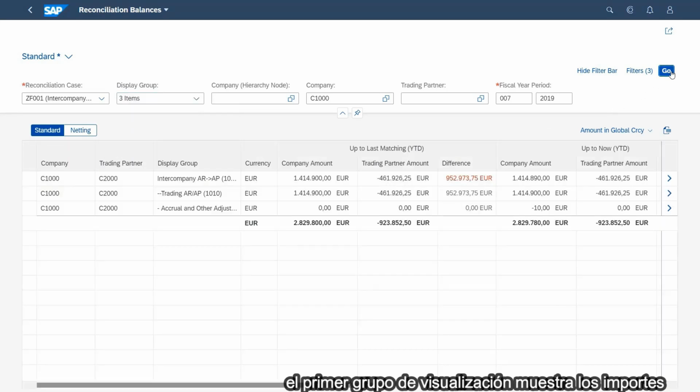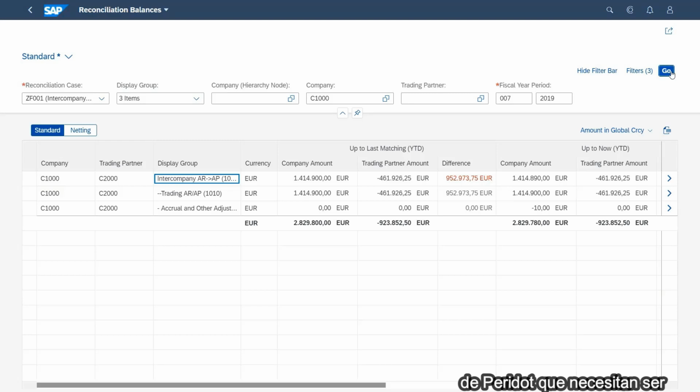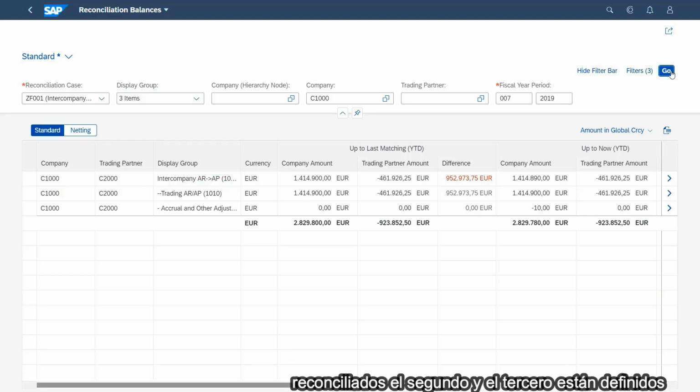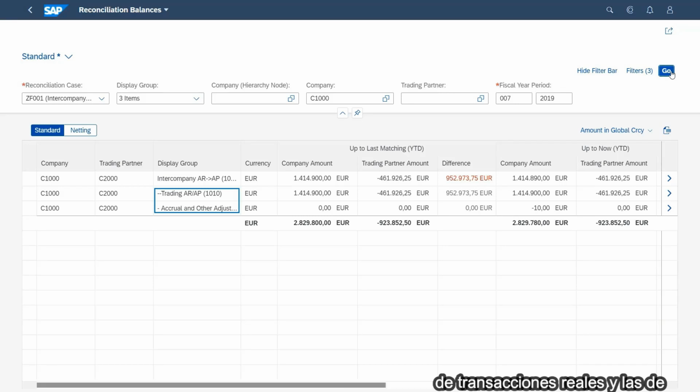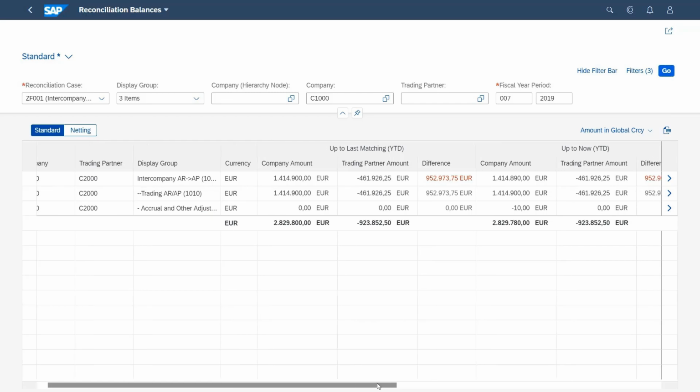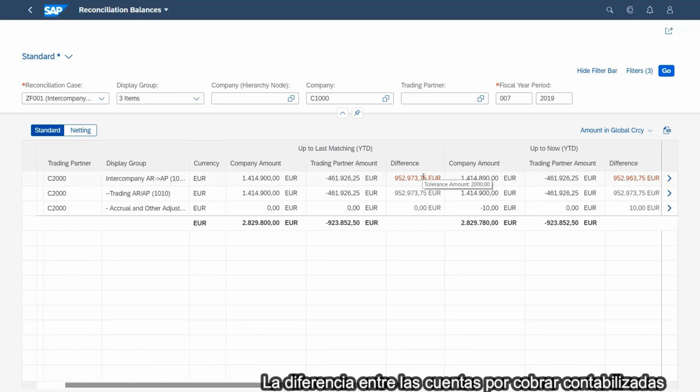The first display group shows the amounts of all paired accounts that need to be reconciled. The second and third are defined to further break down the amounts to those from real transactions and those from accrual or adjustment postings. The difference between receivables posted by C1000 and payables posted by trading partner C2000 is close to €1 million. This far exceeds the defined tolerance value of €2,000, hence the red color.